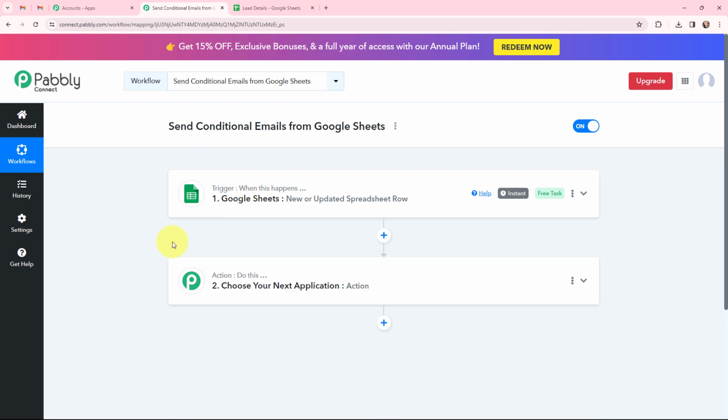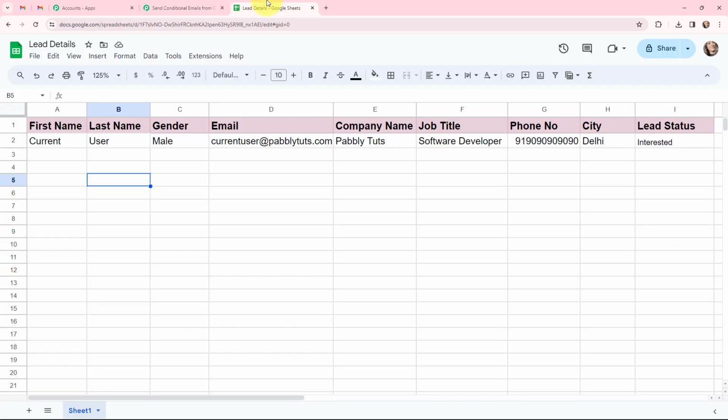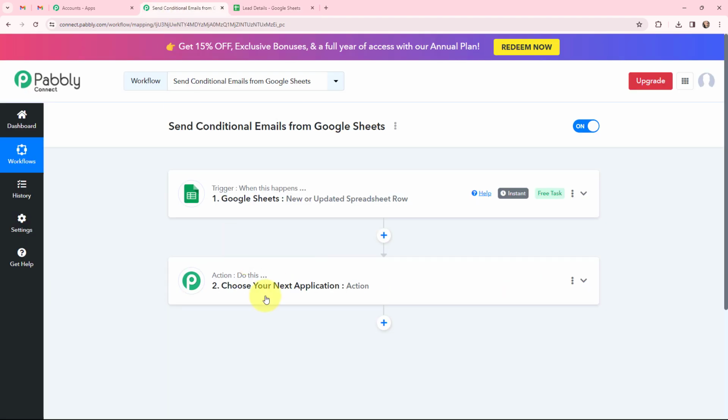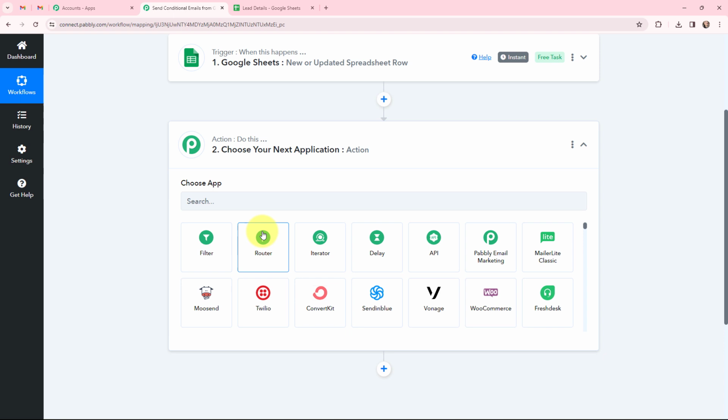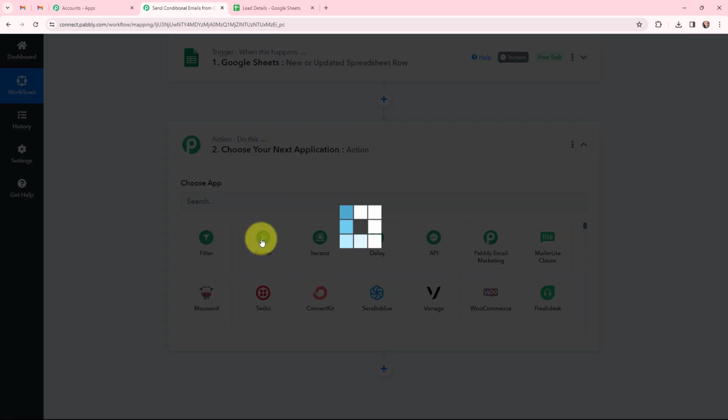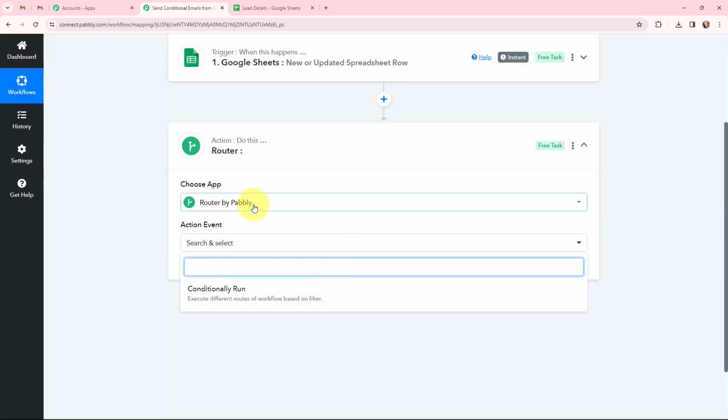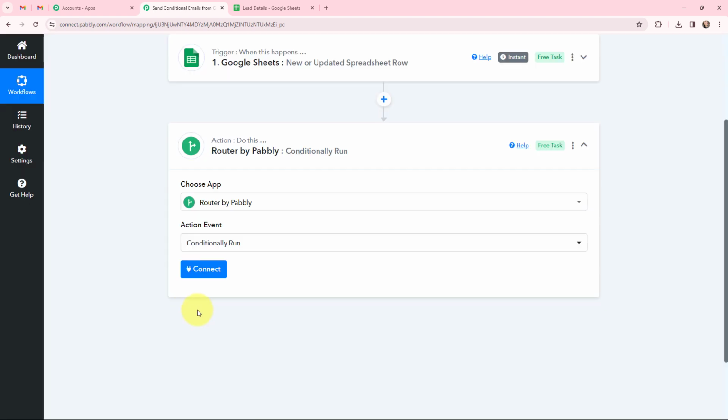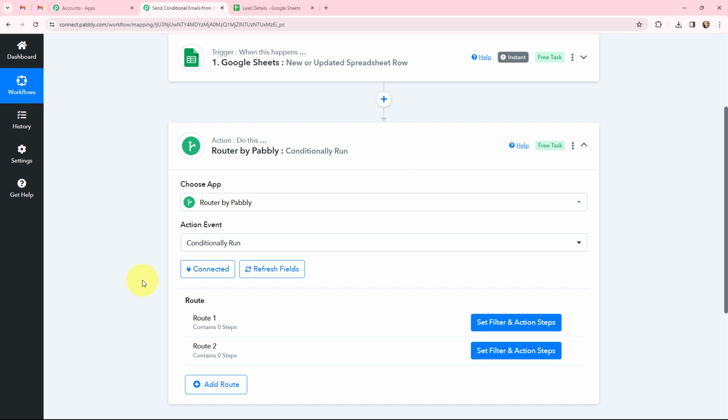As I've got the lead details here in Pabbly Connect, now based on their response, I want to send them an email. The lead details which I've added show that the lead status is interested. So moving back to Pabbly Connect, I will go to this action window and use Router. Router by Pabbly will help me put conditions in this workflow. Here I'm going to select the action event as conditionally run, so it will execute this workflow on different routes. I'm going to click on connect. Here it is connected.